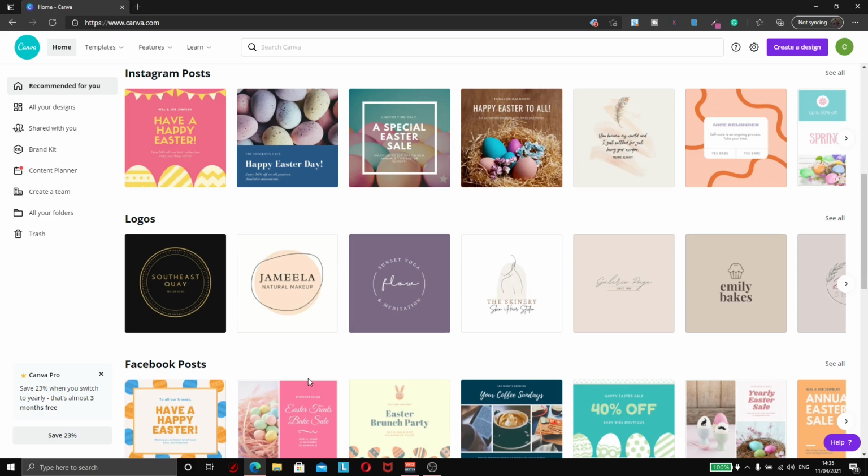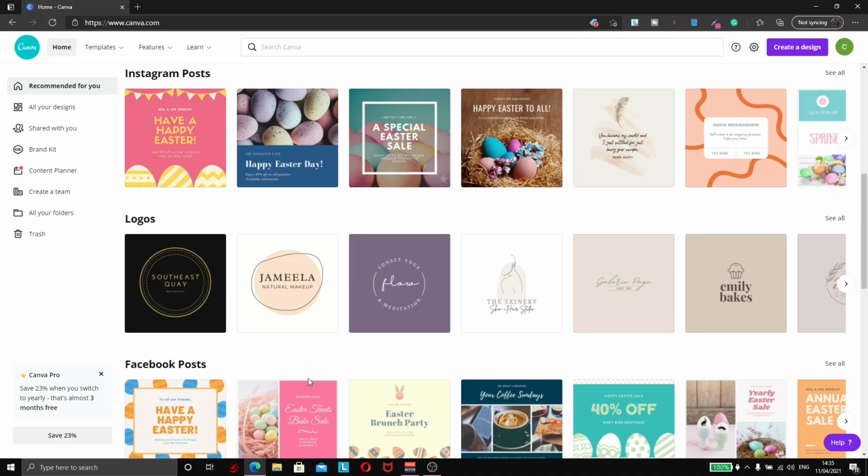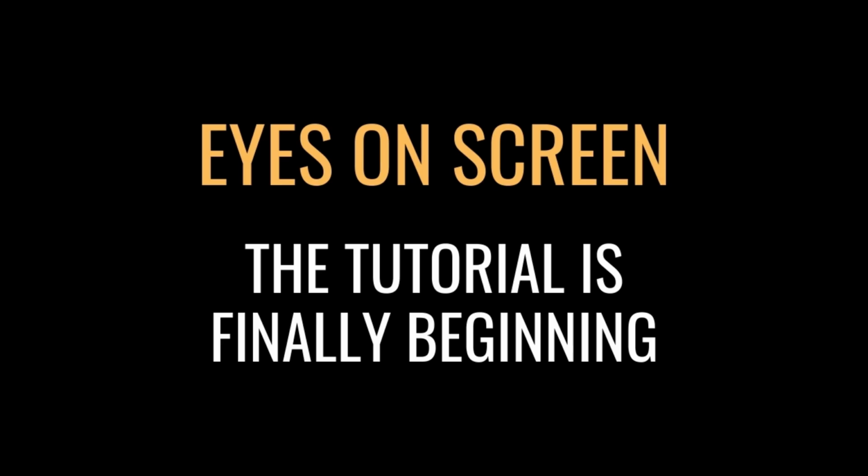So what we're going to be doing on Canva is creating the spread of the book. So we're going to be making the front cover of the book, and we're going to be making the spread. So the spread is the front cover and the back cover and the spine all in one. Okay, so we're going to make these separately. We're going to make the front cover first, and then we're going to pop it into the full spread after we've done that.